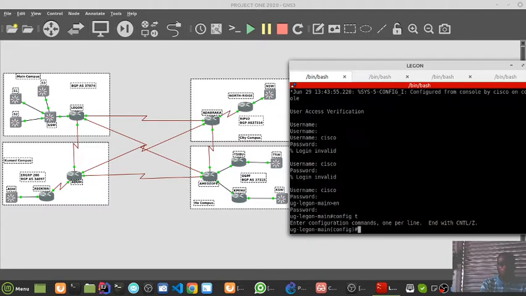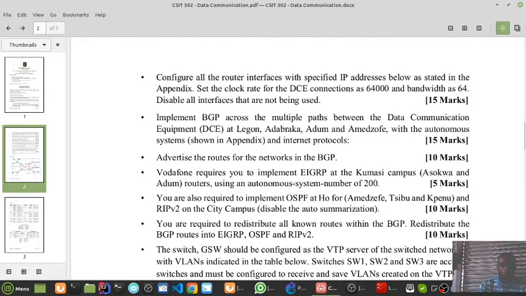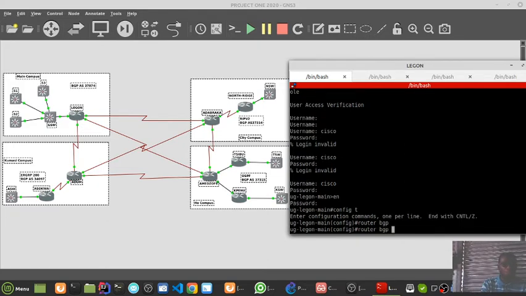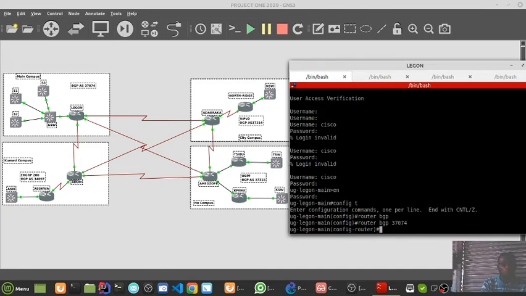I'm going to configure BGP. The question says implement BGP across the multiple paths between the data communication equipment at Legon, Adabraka, Adum, and Amedzofe. So currently I'm at Legon and I'm going to do just that. So, router BGP. The AS for Legon is 37074. Okay, so here we go with the BGP.